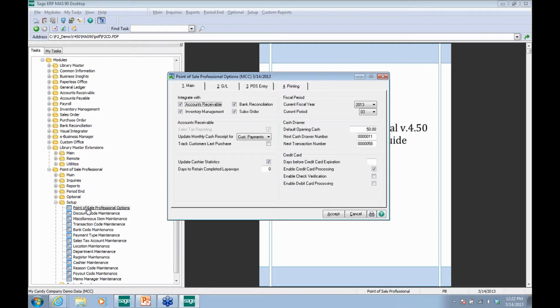As you can see, I have options as far as what modules I can integrate with. For my presentation, I chose all of these modules. I also have the option to include credit card processing or not. If I'm integrated to accounts receivable, you can see that I have options as far as updating my monthly cash receipts. It can either be by customer payments, all transactions, or none.